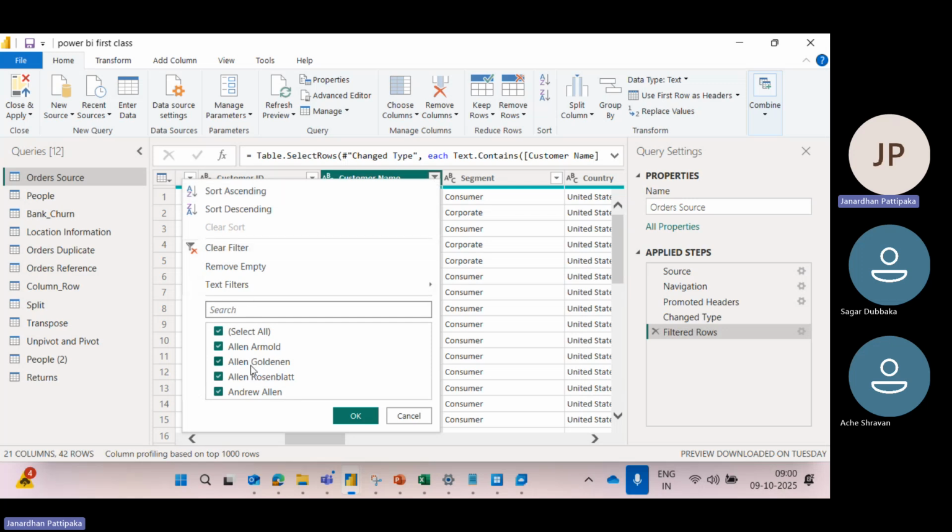See, Allen Arnold, Allen Goldenman, Allen Roosevelt, Allen Rosenblatt, Andrew Allen. So for the first three names, Allen is present at the first. In Andrew Allen, Allen is present at the last. So wherever I use contains, wherever that particular word contains Allen, it will filter out. Right? Like that.